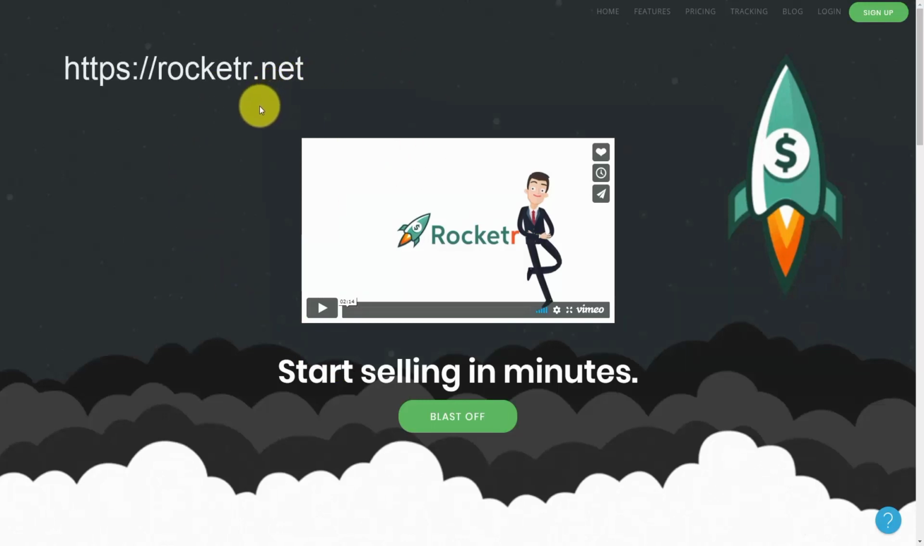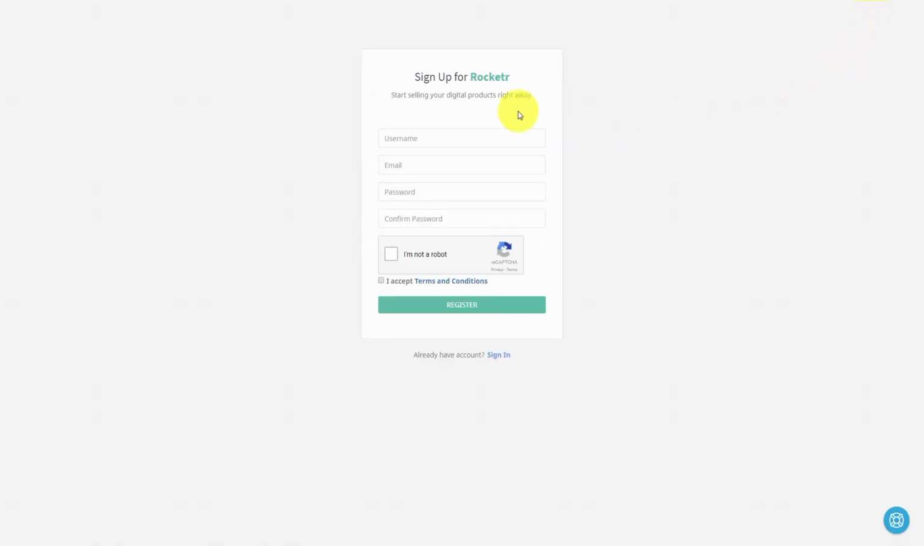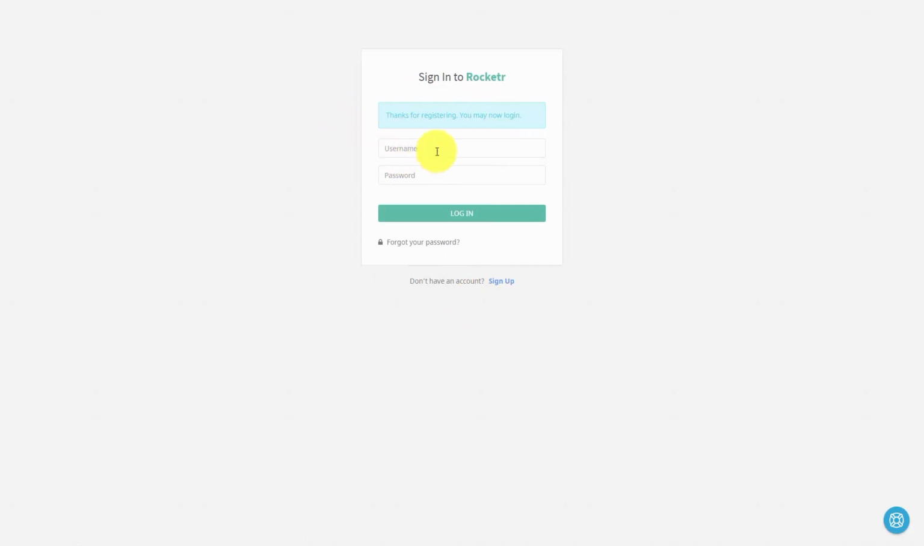And once you get to Rocketr, you're going to go to the right-hand corner and click Sign Up. You are then going to create a username along with your email address and a password. You're going to click the CAPTCHA and then accept the terms and conditions. Of course, make sure you read the terms and conditions thoroughly to make sure that they are what you would want them to be if you're going to be doing business on this platform. Once you've read them, you're going to click I am not a robot, and then click register.